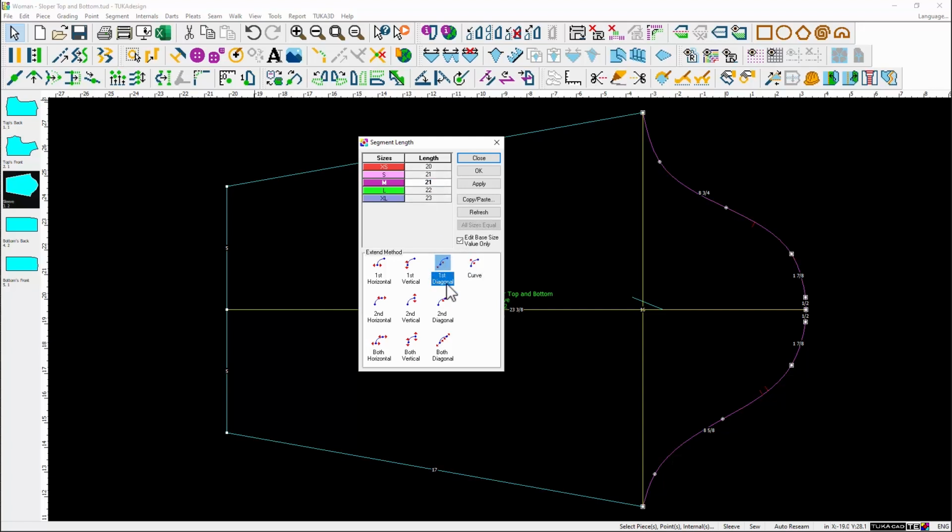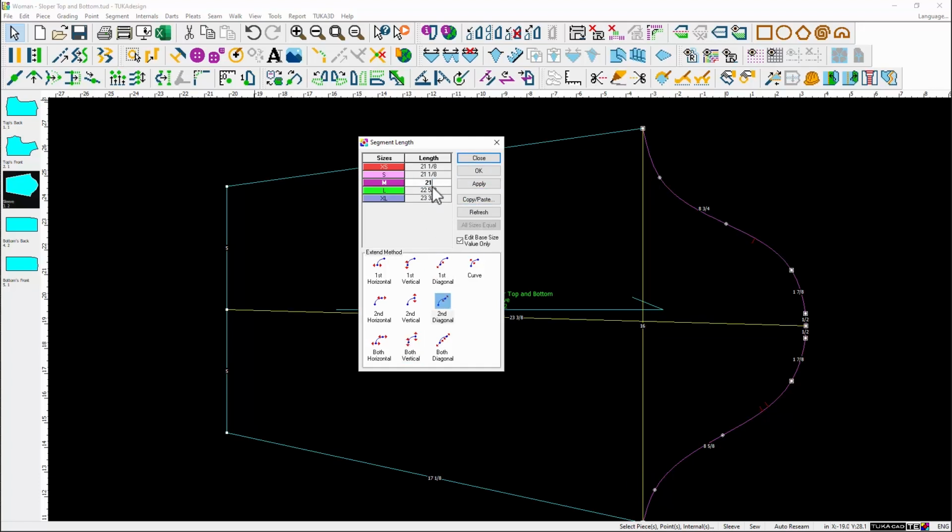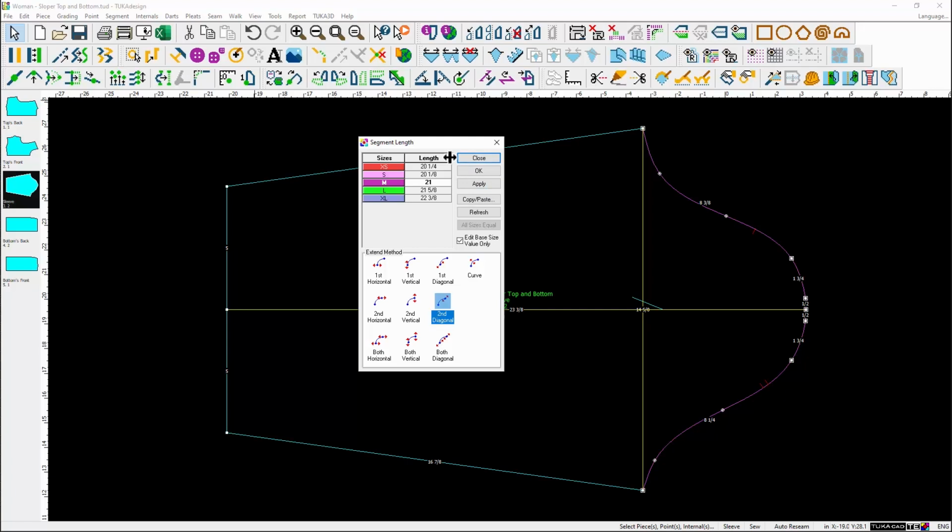Practice using each Extend method until you are familiar with how each option works. Watch the Compare Length help video to learn how to copy and paste measurement values to the segment length table.